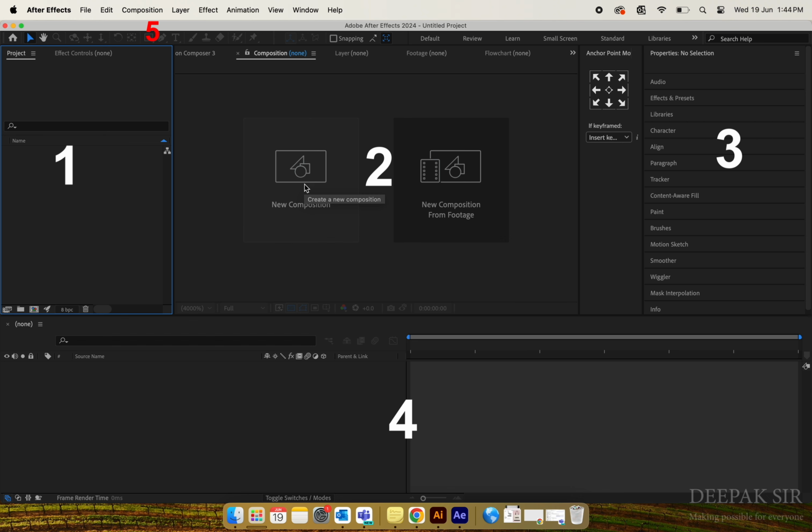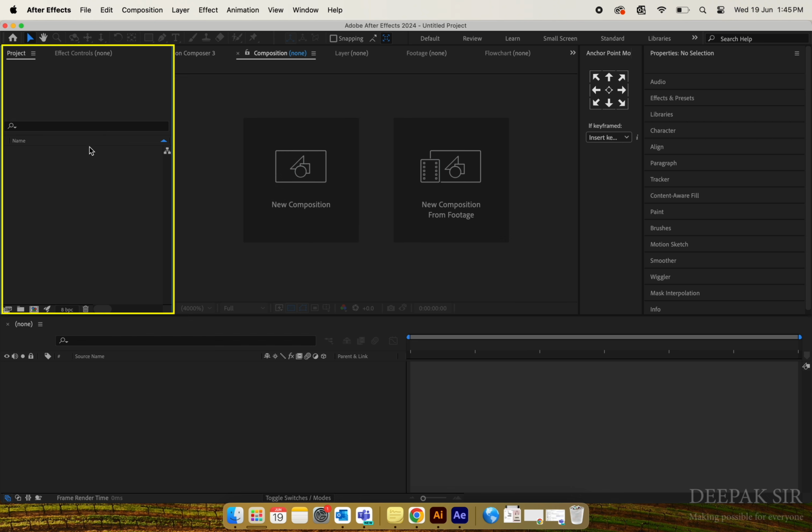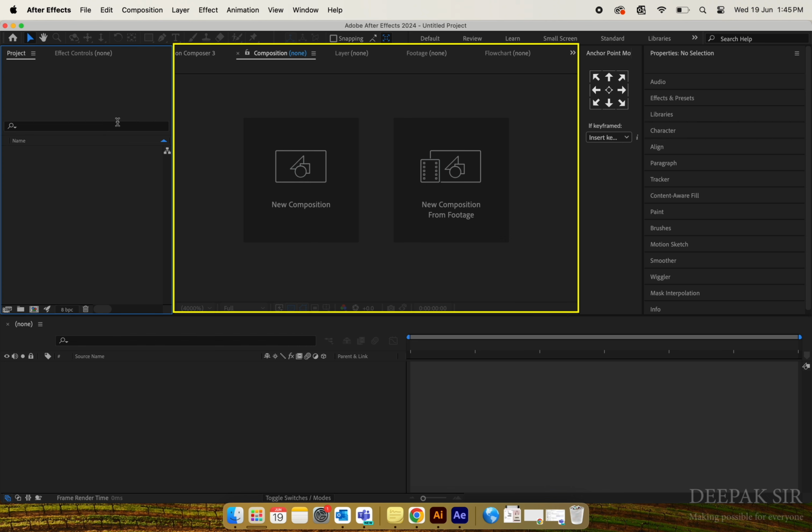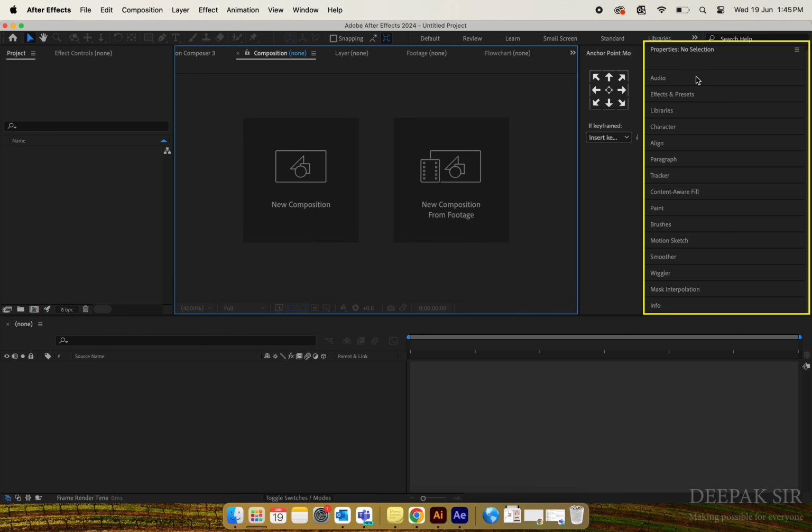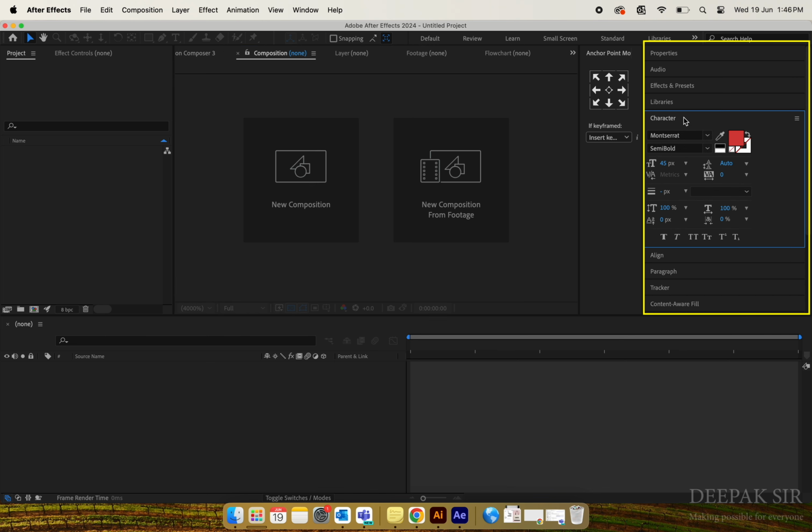So, there are 5 most important panels. On the left is a project window where we will import, keep, and organize all our footage like audio, videos, images, and so on. In the middle, it's a preview window where we can see the final output. And on the right side, there are multiple sections which include characters. The characters are like font size, style, and all.